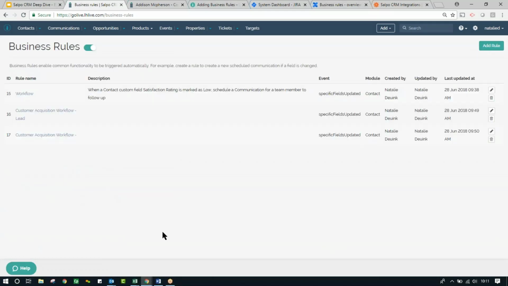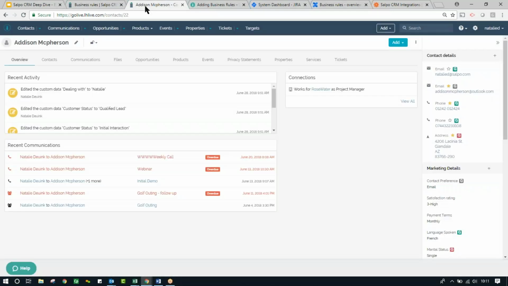Now let's see some of these in action. We've got one: when the contact custom field satisfaction rating is marked as low, schedule a communication for a team member to follow up. So if I go to one of our contacts' profile pages and come to the satisfaction rating on her page, right now it's high, but let's change this to low, give it a tick here, and save that on her profile page.